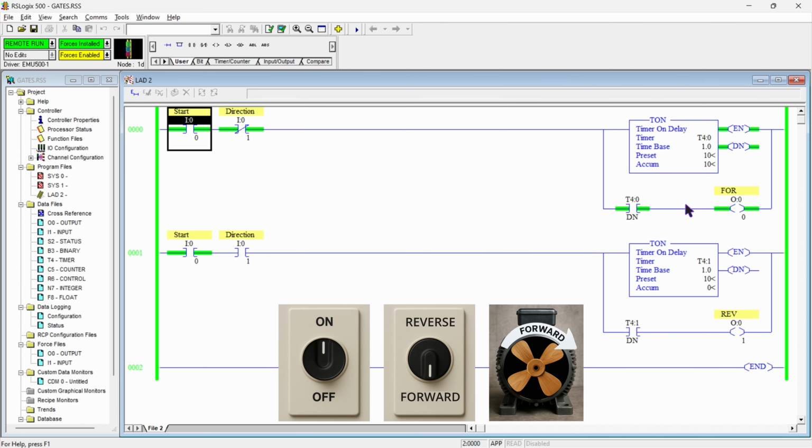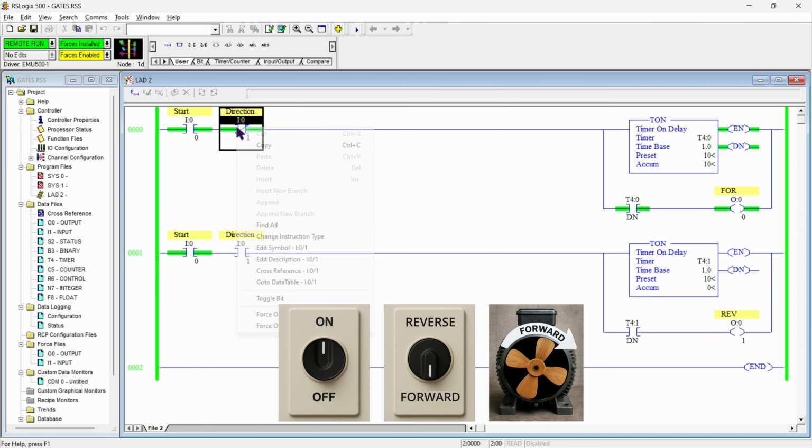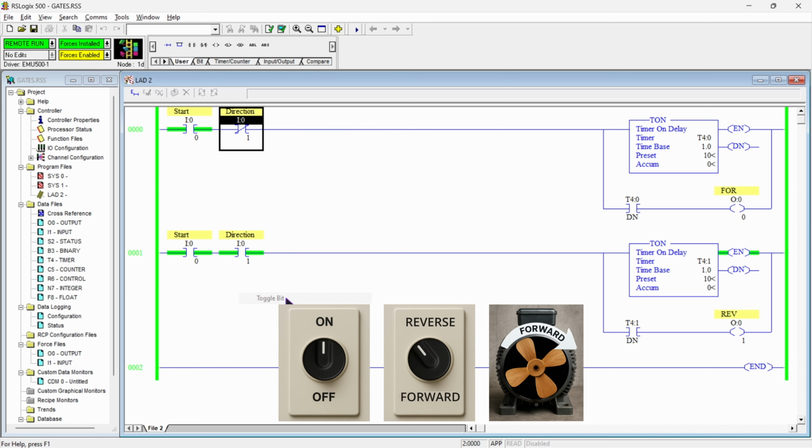But if I want to switch from forward to reverse or clockwise to anti-clockwise, then I just need to toggle this direction switch. Then our second timer will go on, which will count for 10 seconds, and after completion of 10 seconds, the motor will go in reverse mode, or you can say counterclockwise mode. So this was the simple program.